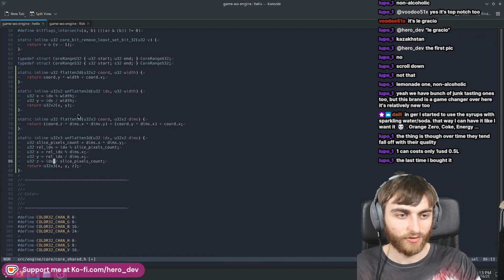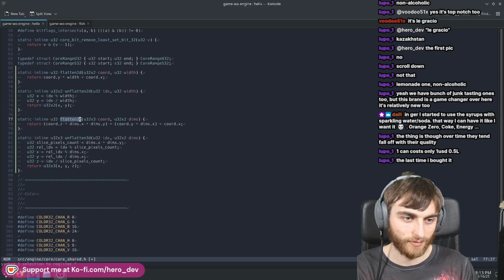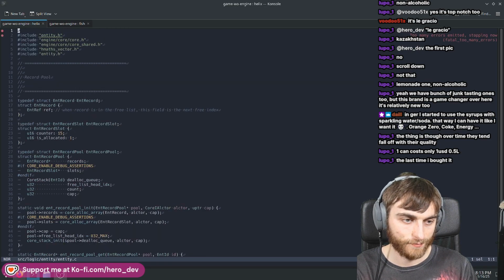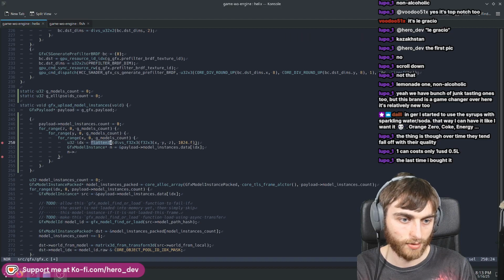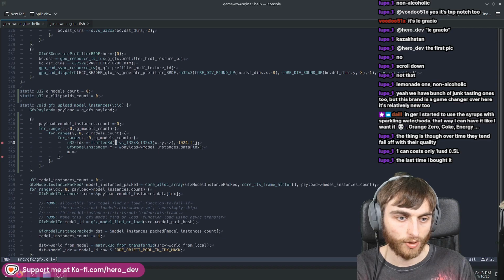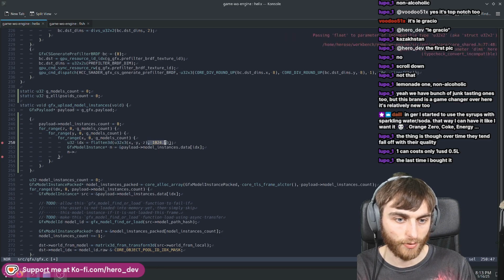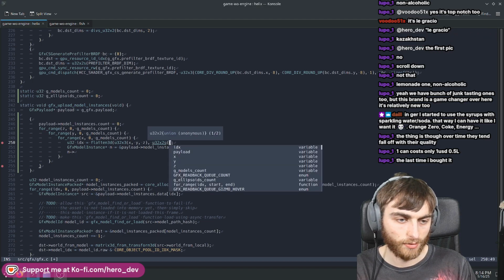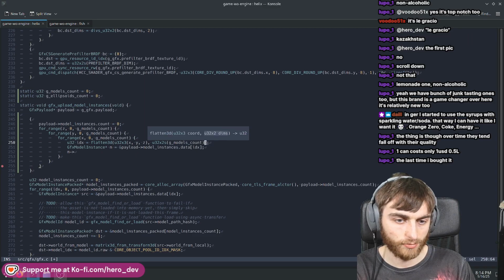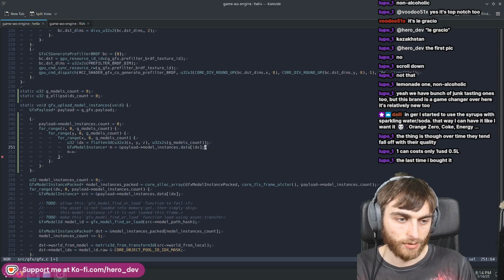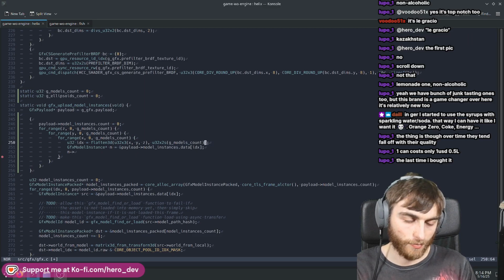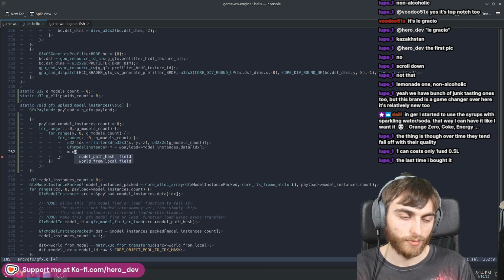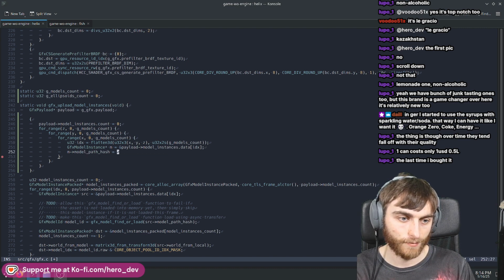So I wanted to do this just so I could have this function here. Flatten 3D, pass it a coordinate, being XYZ, followed by some width. So done with that. Right, so that will get us an actual proper index. Now we don't have any holes.